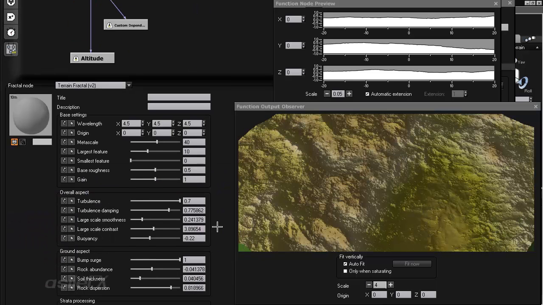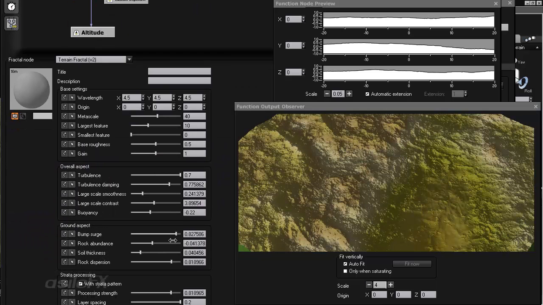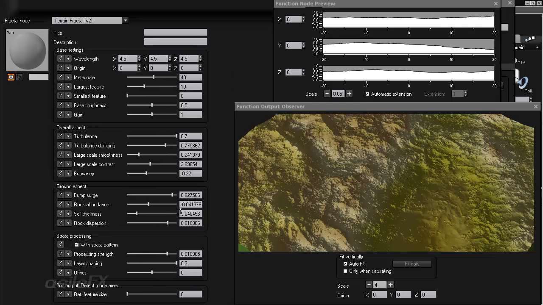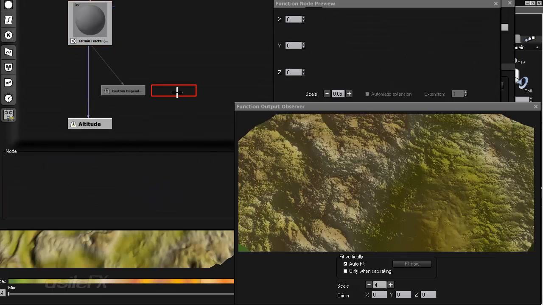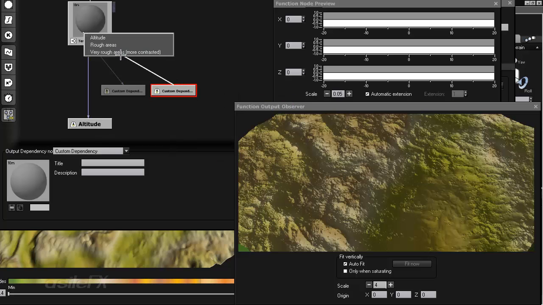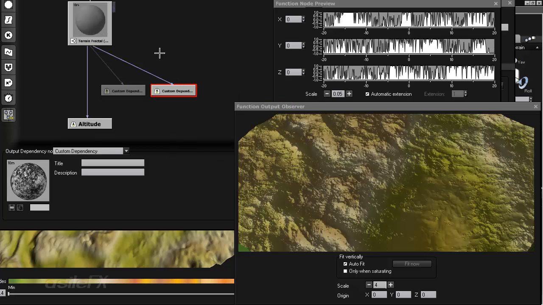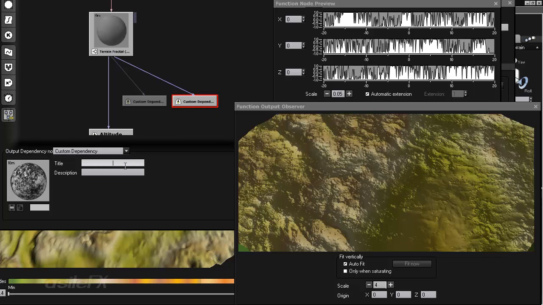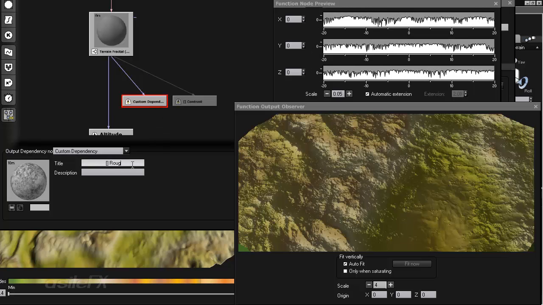Could be pretty rough too, because I've got the bump surge a little higher, and the rock dispersion might need to just bring it back a little. So there's also another output, and I'm going to add output custom dependency and connect this to the very rough areas, the more concentrated. This is great for filling in the smoother surfaces between all the rocks. So I'm just going to call this one contrast, and this other one I'm going to call rough.